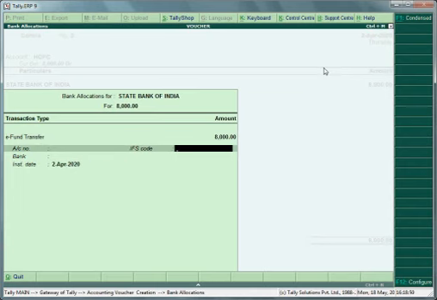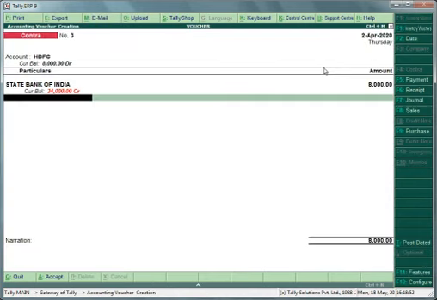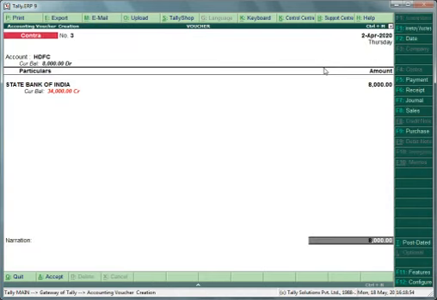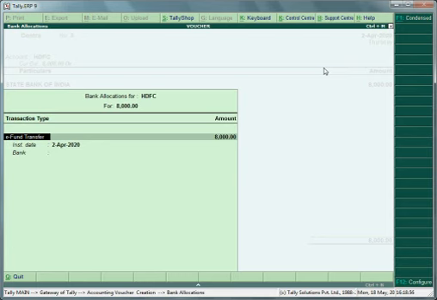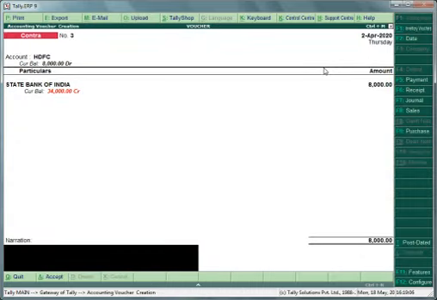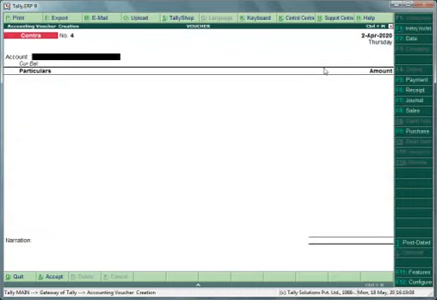Account number must be given here, and just as I put two bank details, two bank names, here Tally wants two bank details. So here we have to put two bank details and then accept the voucher.